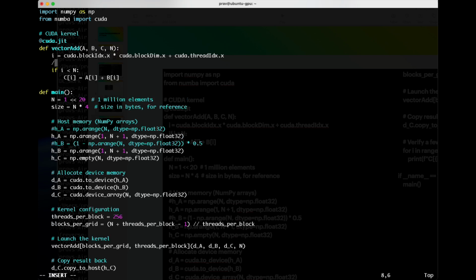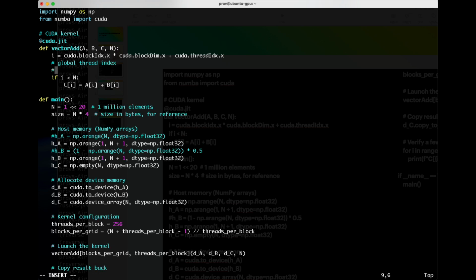So the most important thing to realize now is that we have to use Python style comments, to understand the global thread index. That's what is happening here. Basically you're calculating the global thread index, and there's also a concept of local thread index. Local as in local for each block.